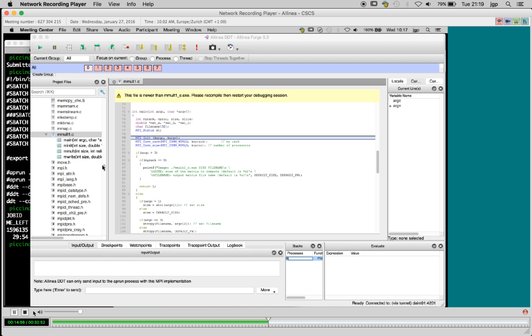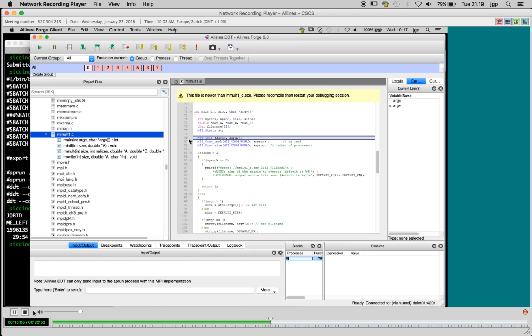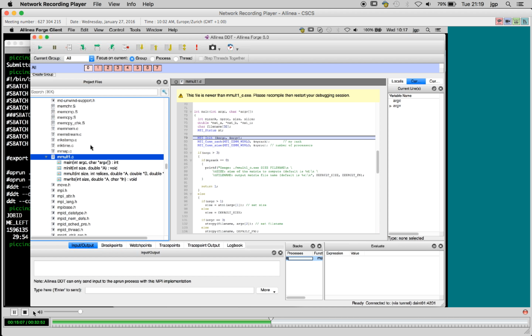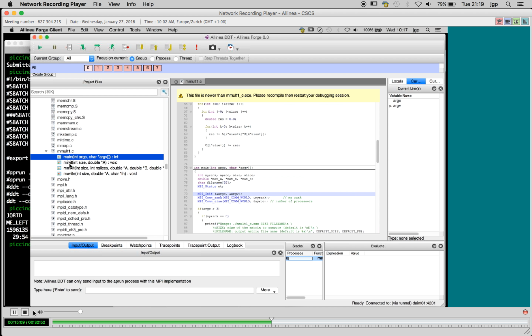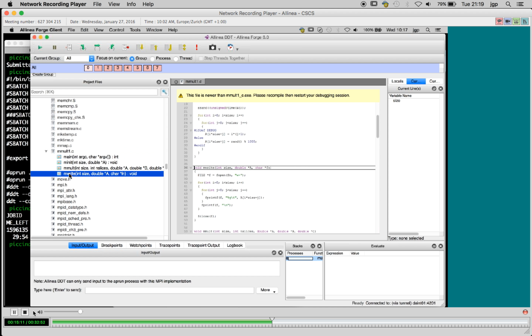So on the left-hand side, you can see that you have several files available. These are the files available in your project. In our case, the core file here is the unmult1.c, which is where your application is.